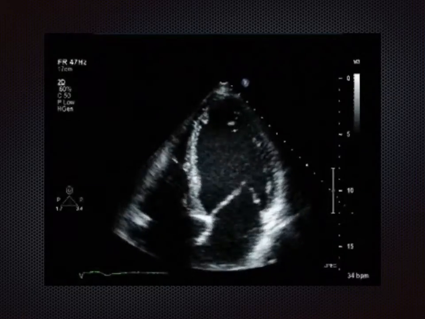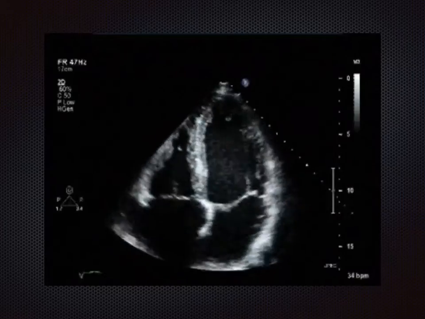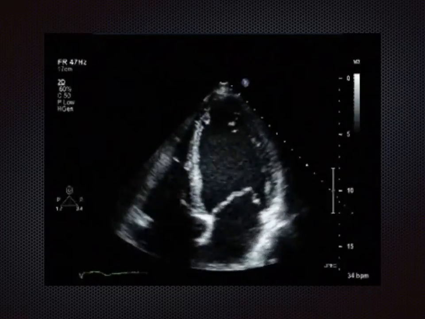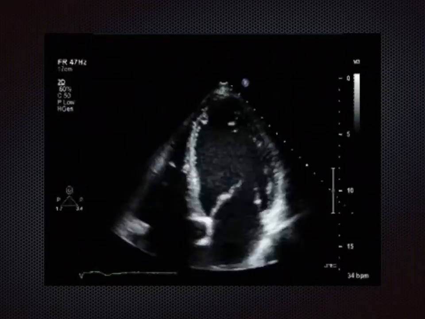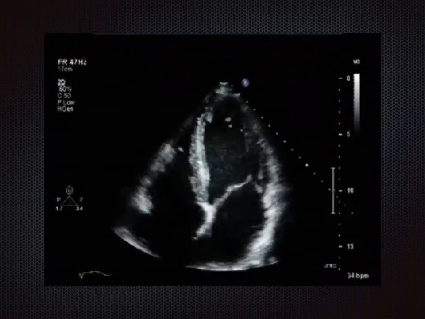And we haven't seen the apex clearly in some of the parasternal views. And in this case, we can do. So we can see the apex as well. And on this image, it's actually fairly dark.